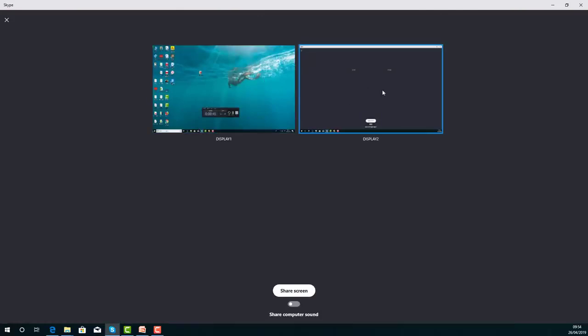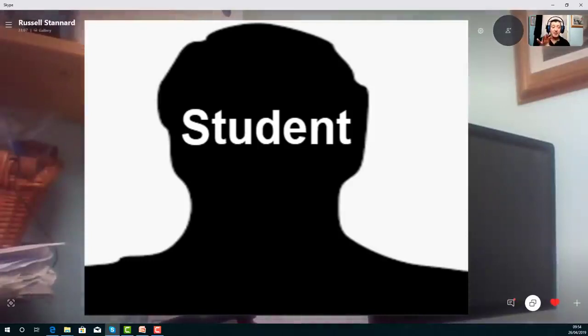So ignore this one. Click on that and then click on share screen. You won't have this option. You'll just see one screen and then you click share screen. Now, from that moment, the student can see whatever I can see. So at the moment, I can see them.